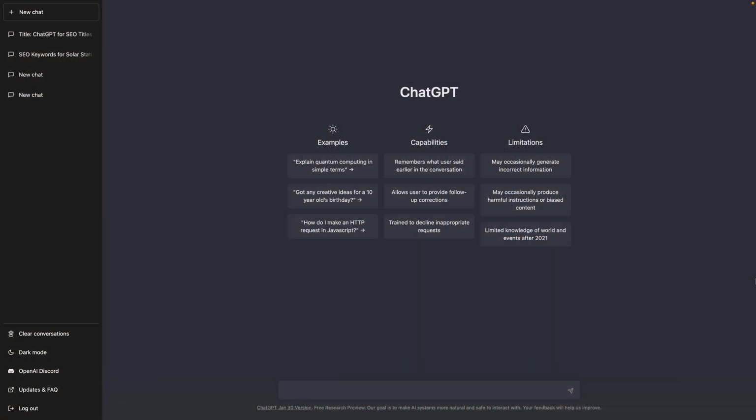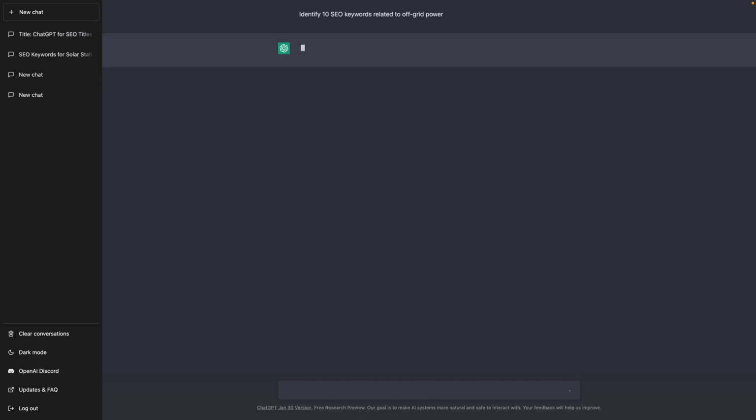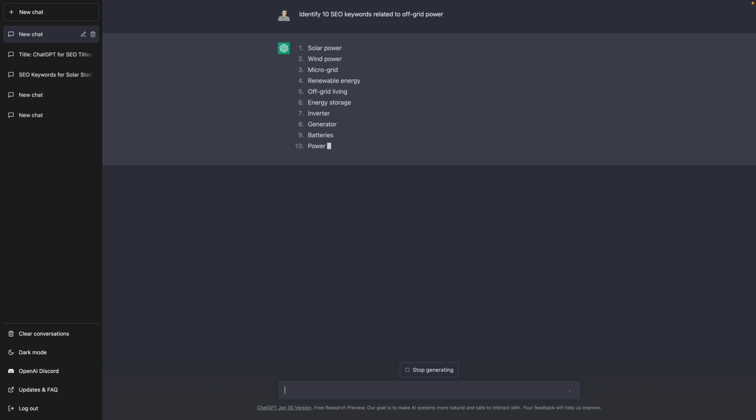First, I'm going to identify 10 keywords, and this is going to be interchangeable with your industry. I am going to work with a solar and battery manufacturer. So here are some keyword ideas. I'm looking for 10 SEO keywords related to off-grid power. So I'm just going to let that system go in and think a little bit. During high demand, it's going to take some time. As you can see, it's quickly generating the keywords: solar power, energy storage, inverters, batteries, very high level.